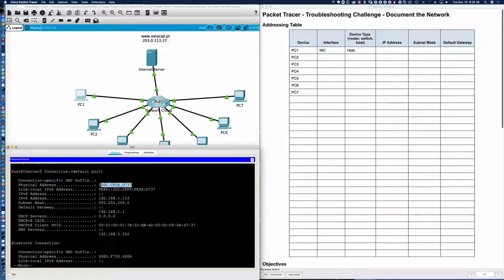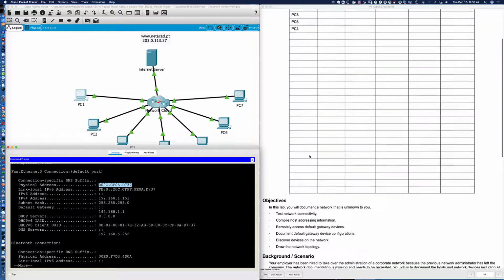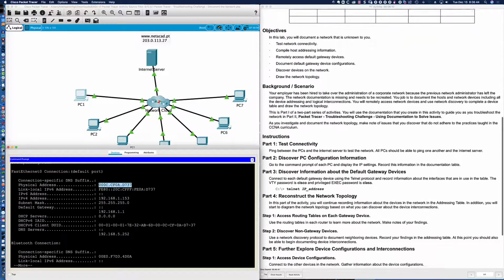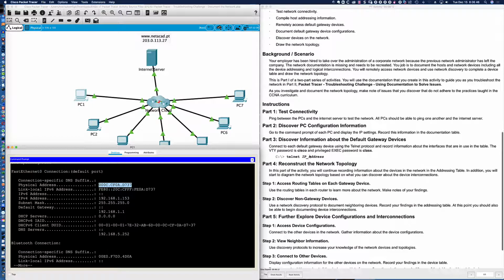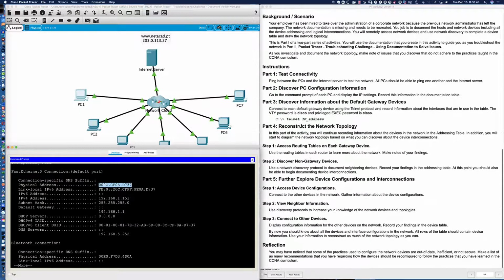So now I've got the MAC address of the PC. Well, if I scroll down a little bit further, you can see we've got the objectives and things like that, and we've got a background scenario. It's talking about testing connectivity, discovering PC information, and you can discover information about the default gateway devices, because we have the default gateway address, meaning I should be able to telnet or SSH.